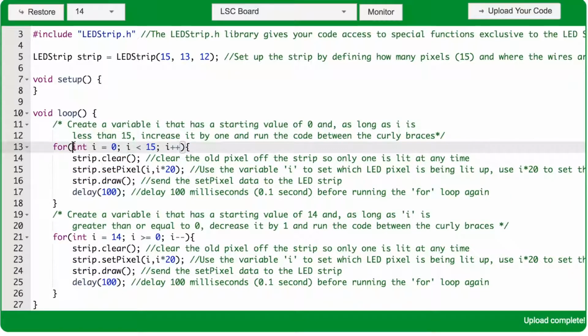In this case, we're creating an integer or int variable, which means it's a whole number value, no decimals, named i, which is a common counter variable for loops, and it has a starting value of 0. The condition checks if i is less than 15. If that's true, the code between the curly braces runs, and then i++ adds 1 to the value of the i variable.